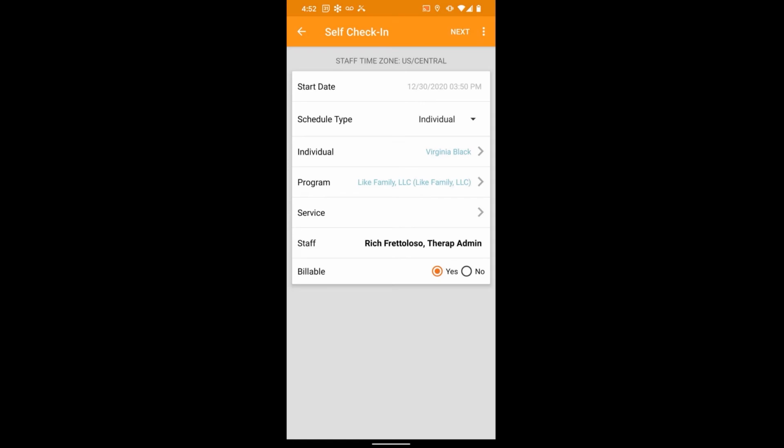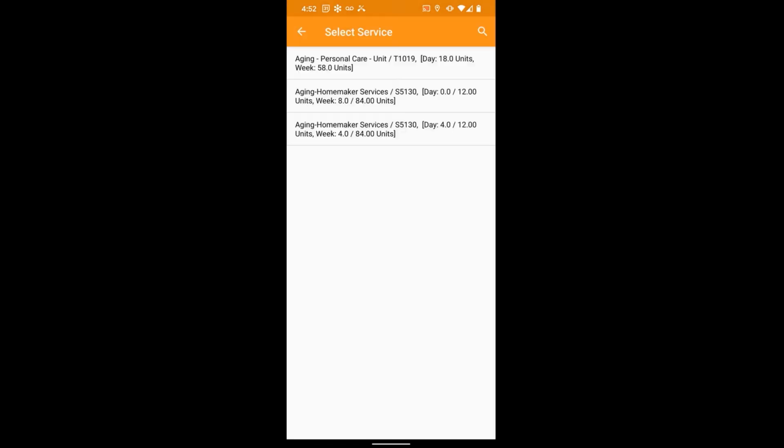Check the service authorization. If that hasn't been acknowledged, that's probably why. So you acknowledge it, it'll be here, okay? So that has to be done before the 1st if your staff are going to self-check-in on the 1st or 2nd. So for Virginia in that family program, here are all of her approved current service authorizations.